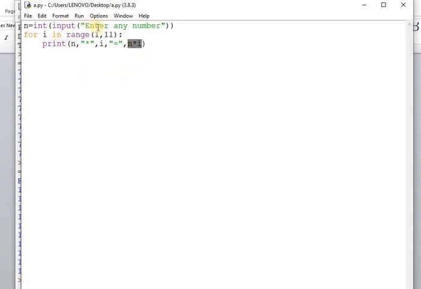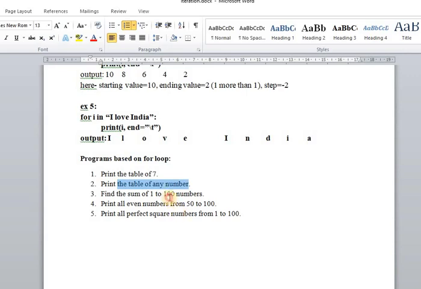So next time the value of I will be 2. 10 into 2, it will print 20. Similarly it will go up to 10. Okay, so let's move to the next problem.